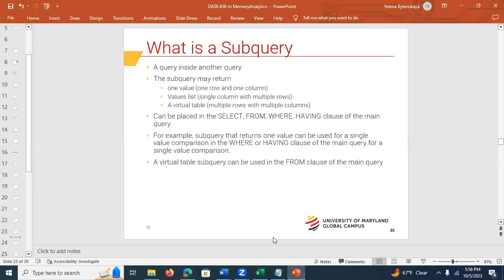What is a subquery? A subquery is a query inside a query. A subquery might return a single value, just 1 row and 1 column. It can return a list of values, or it can return a virtual table. And you can put the subquery in the select, from, where and having clause of the main query. If you think that you can put it in an order by or group by, I need to see a working example, because you cannot. Just remember this.